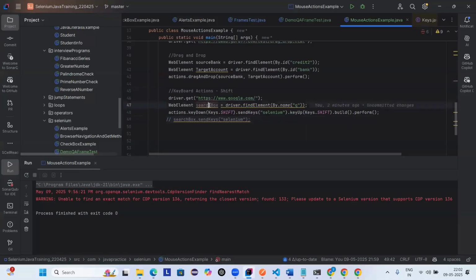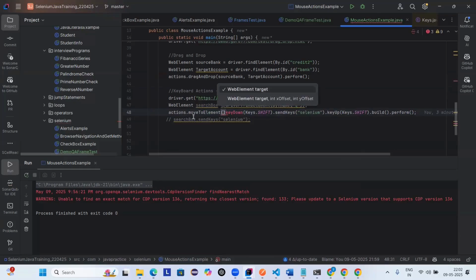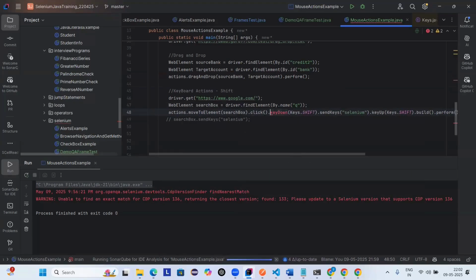Now this search box I have to use somewhere, right? Because I'm actually performing the action on this search box. So first I would like to move my mouse over there, which means I'm going to move to that element. Which element would I like to move to? I would like to move to the search box element. Then I need to click on that input box. Then I'm going to do all this: press keyDown, then keyUp, then finally perform.